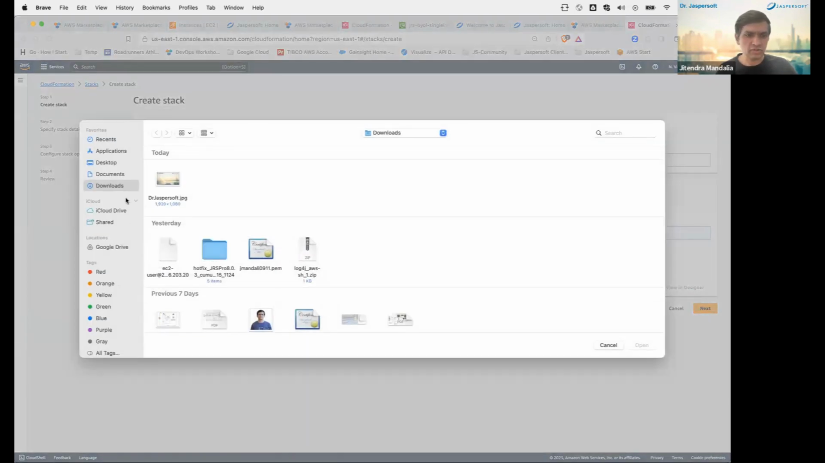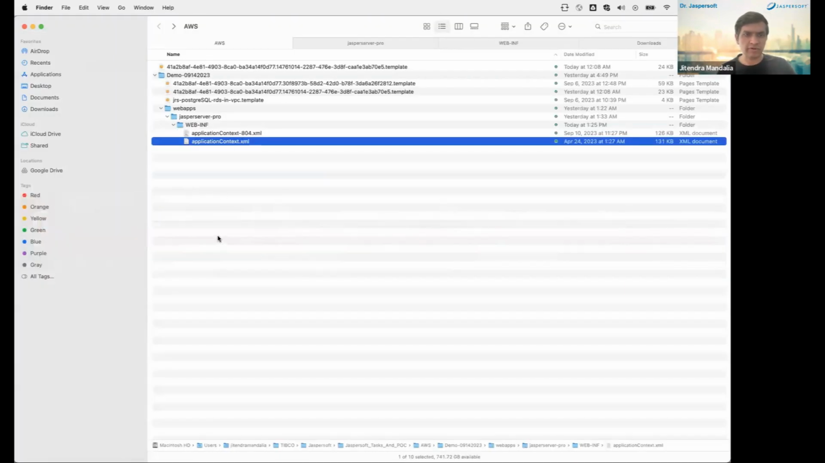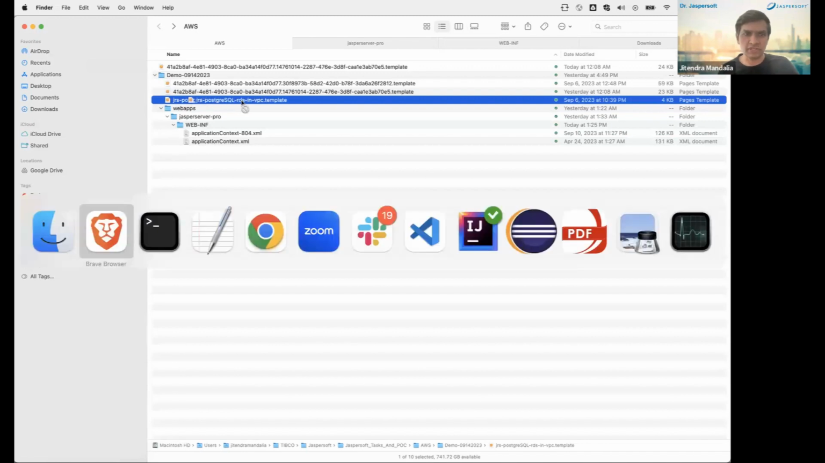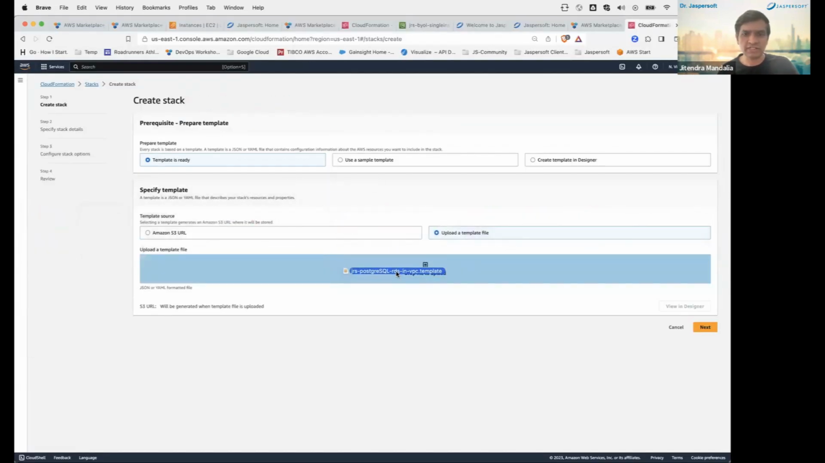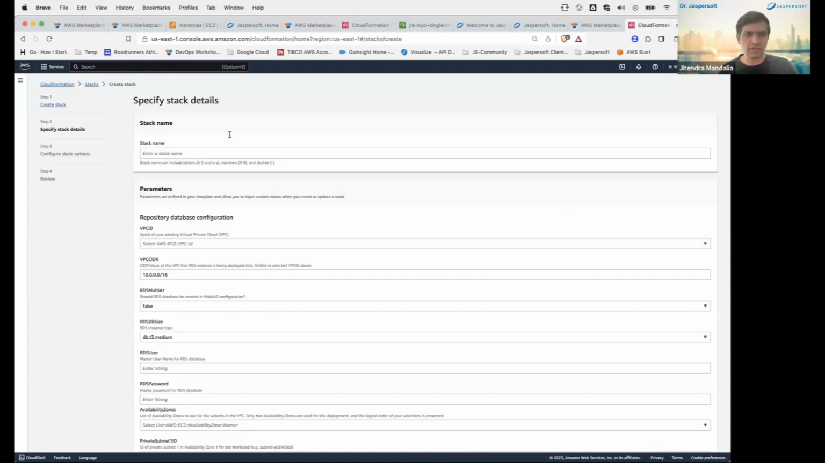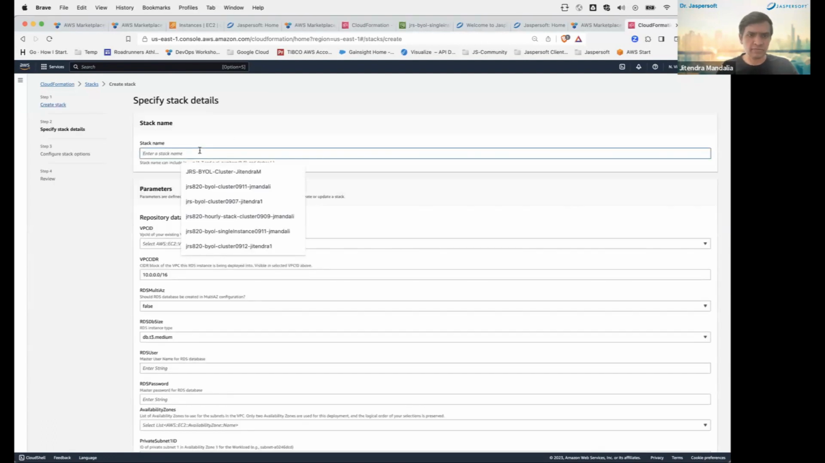And let's use the template I already have downloaded. And I will also have shared the link from where you can download this template in the resources section, where I can show you that. So this is the template. On that link directly you go, there is a link to download the template, which says JRS PostgreSQL RDS in VPC. You pick that template and put it here in the create stack. So now you are using your own template, and you are going to build the database here.